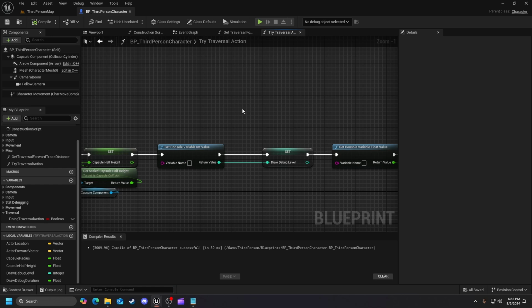Once you do that, because I couldn't remember if that was the case or not, go ahead and compile, save, and then close your project, and then reopen it, and then we can continue moving forward. So I'm going to do that now, and I'll see y'all when I load it back up.